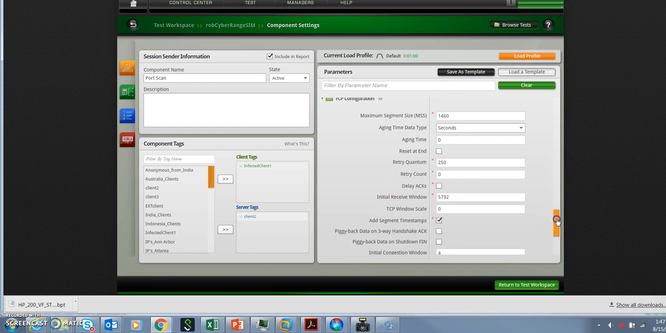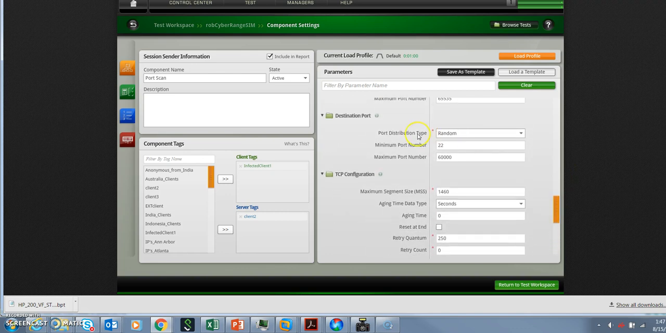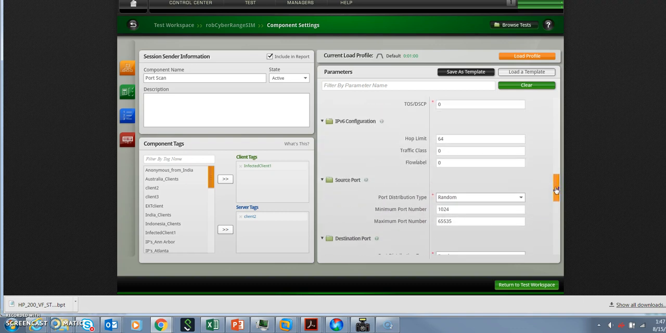What I also have set up up here is my ports. I set these for random, and then 22 to 60,000, and you could go to 64,000, and you can start at 22, start at 1024, whatever range you want. But I'm sending out a lot of SYN packets to a lot of ports, and of course the IP address they're going to is client 2, which is just something you set up in your network neighborhood.